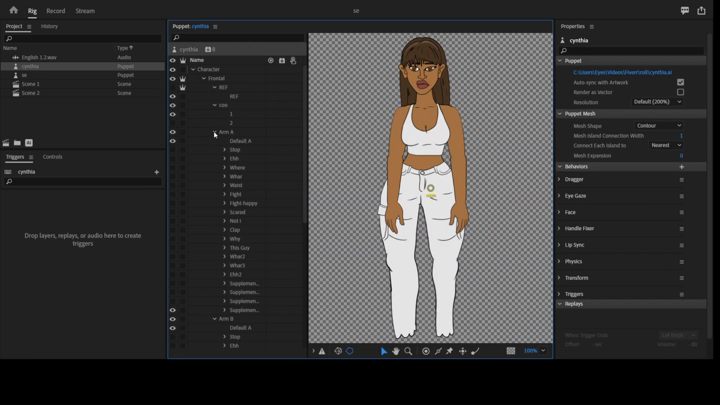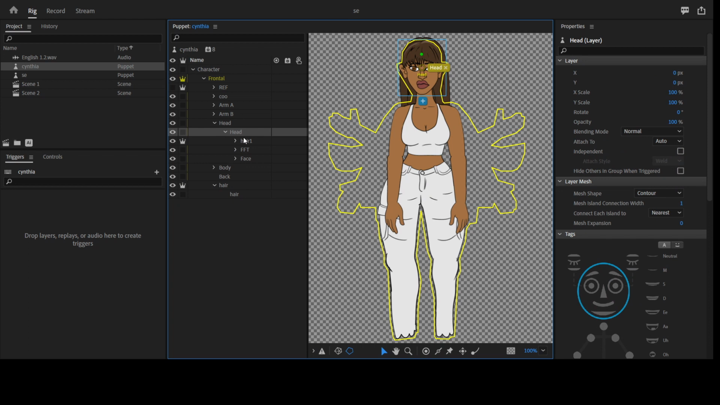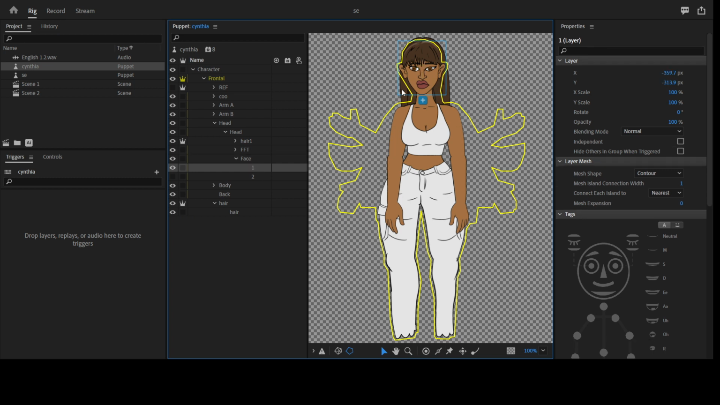Everyone's arrangement of layers could be different, but the principle is still the same thing. Most of my characters are a combination of triggers and draggers. One of the first things I do is start the rigging with the head. So I open this folder, FFT is for facial features. I just drop every facial feature there, and then here I drop the head itself.